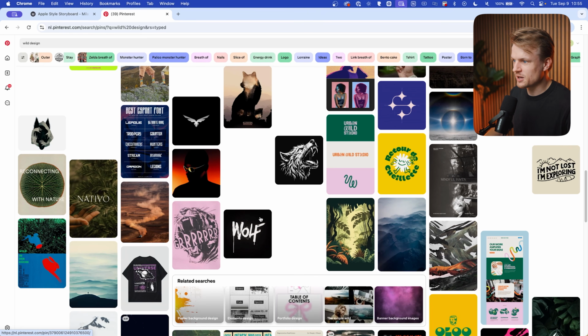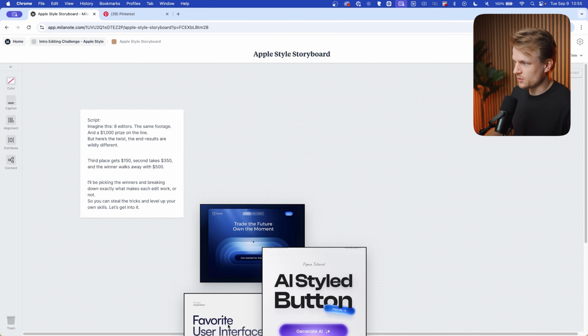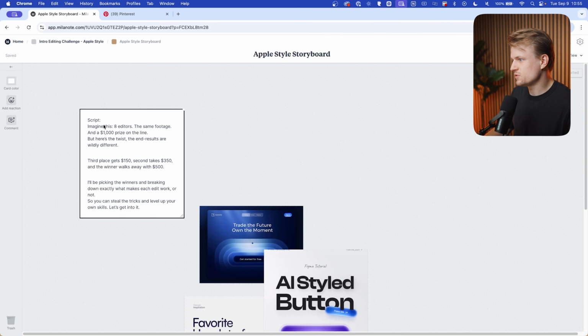Now I'm looking for some other stuff. And once you have a bit of a general style, you also want to go through the keywords. And if I look at my script, there's a few things in here.